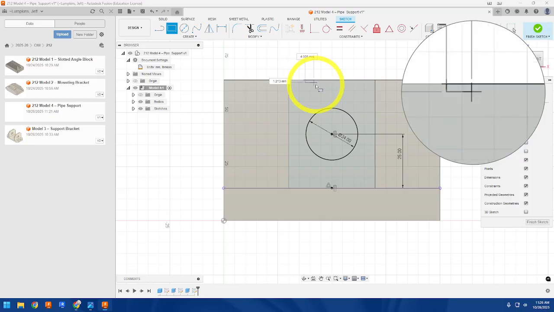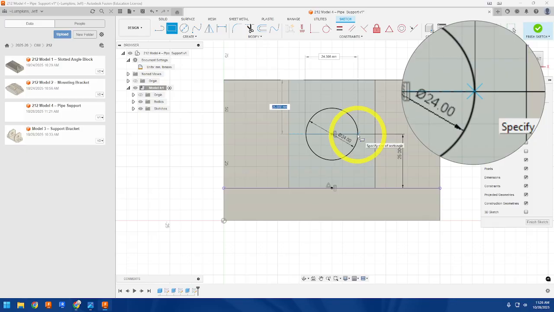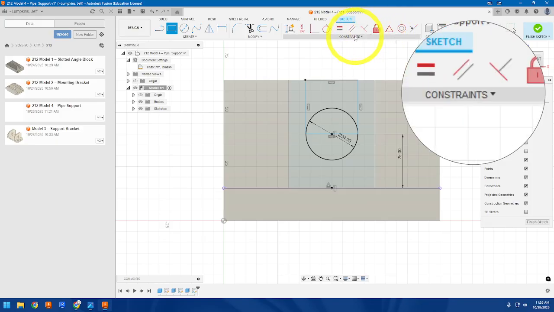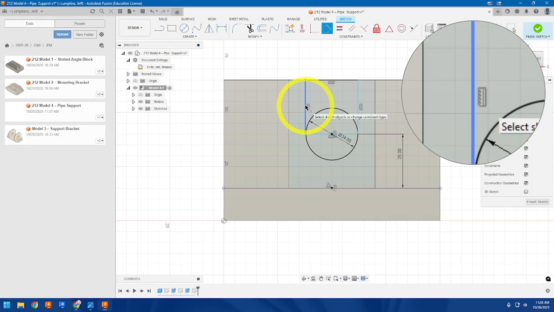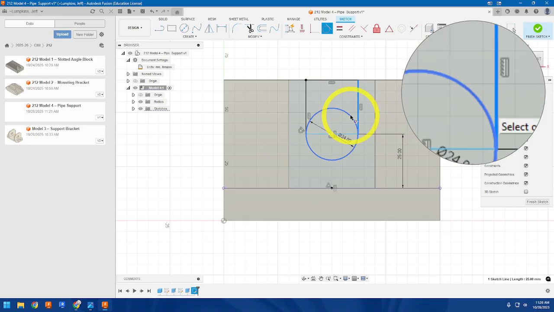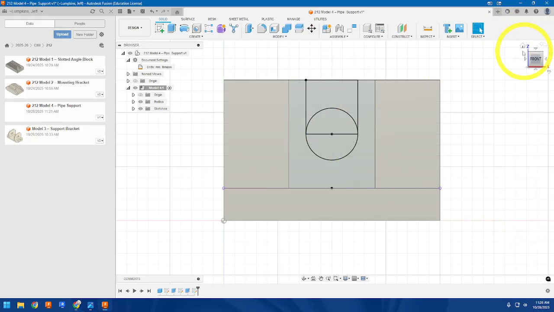So I'm going to click on that, bring it down until it comes over here, and I get the blue X on the right side here. I'll click there. I'm going to come up and grab my tangent tool, click on the left line, then my circle, then the right line, and then my circle. And now I'm connected all together. It's all turned black, which is perfect. I'm going to finish my sketch.